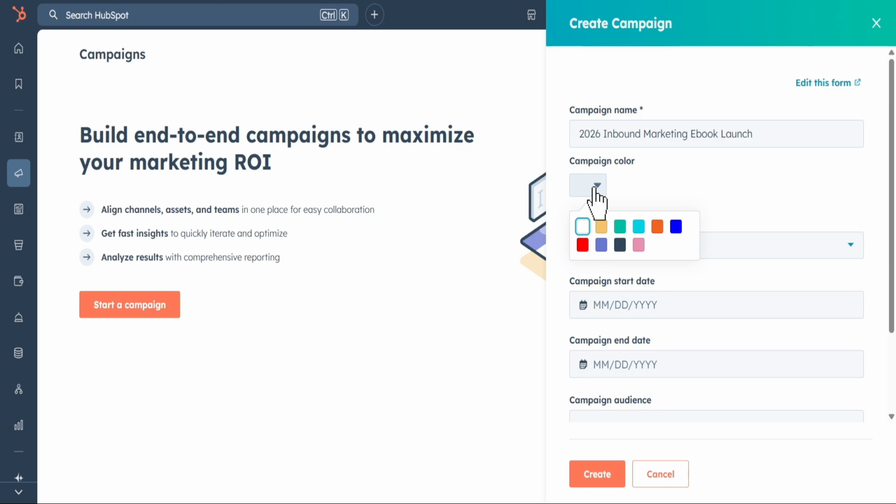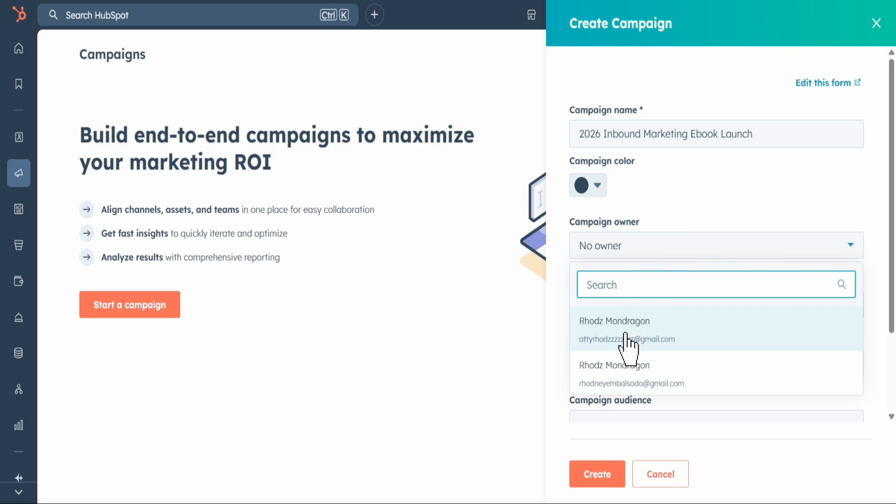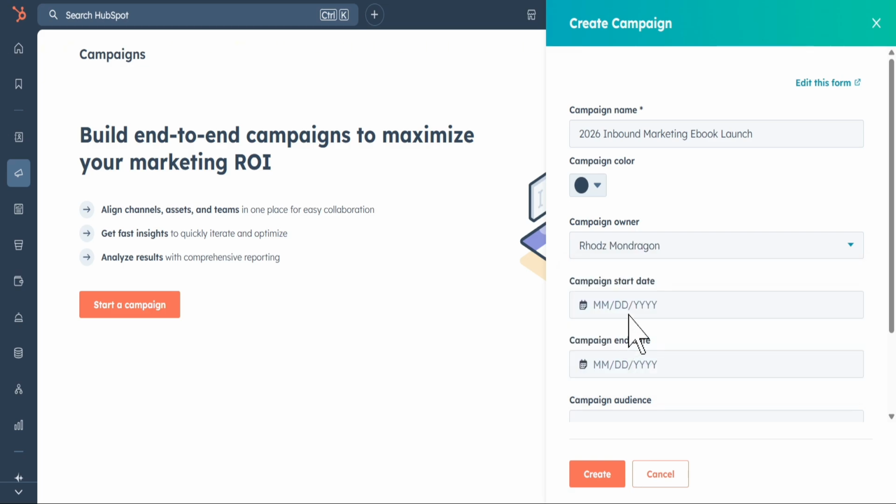Select a color for the campaign. This doesn't affect performance, but it's useful for visual organization. When you attach assets like emails, landing pages, or ads, that color cue helps you spot campaign items fast in lists and reports. Choose something distinct from other active campaigns to avoid confusion.